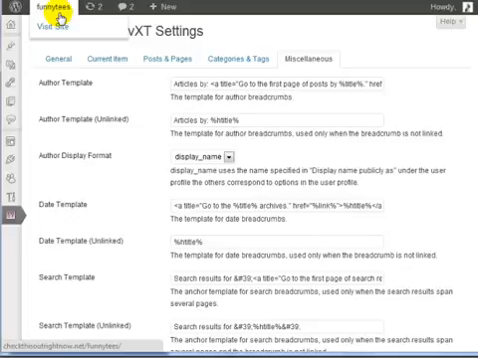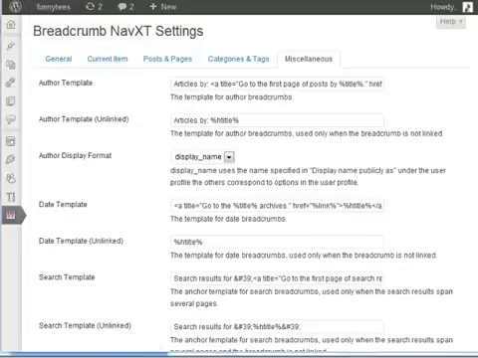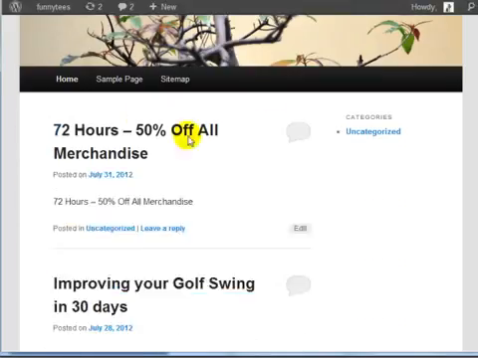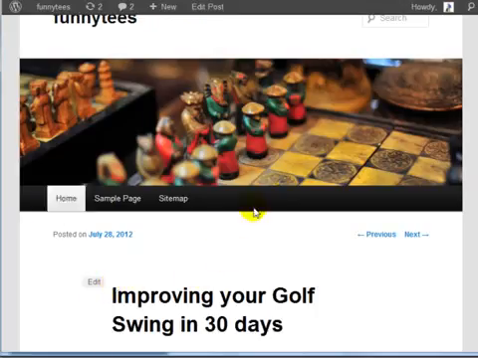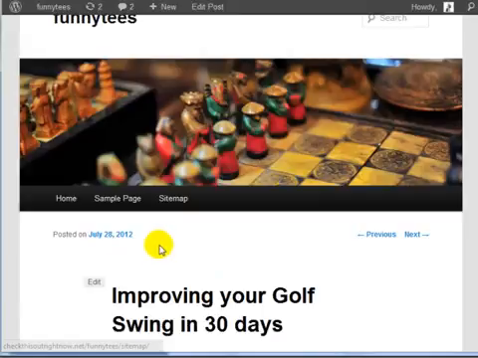Now, what I want to do next is to show you how to add it into your template. Now, keep in mind that for some templates, you're going to automatically see breadcrumbs. But if you go to your live site and you don't see the breadcrumbs added to a post or a page, as you can see here, I'm going to show you how to edit the theme so that you can add a breadcrumb at the very top of your post or your page.